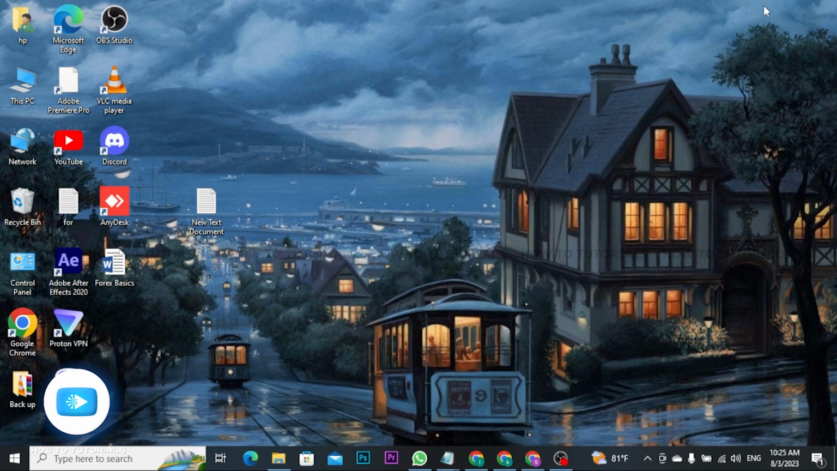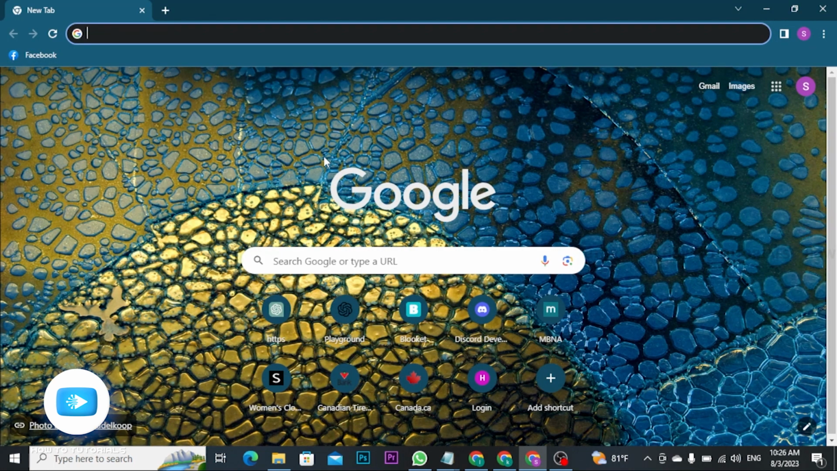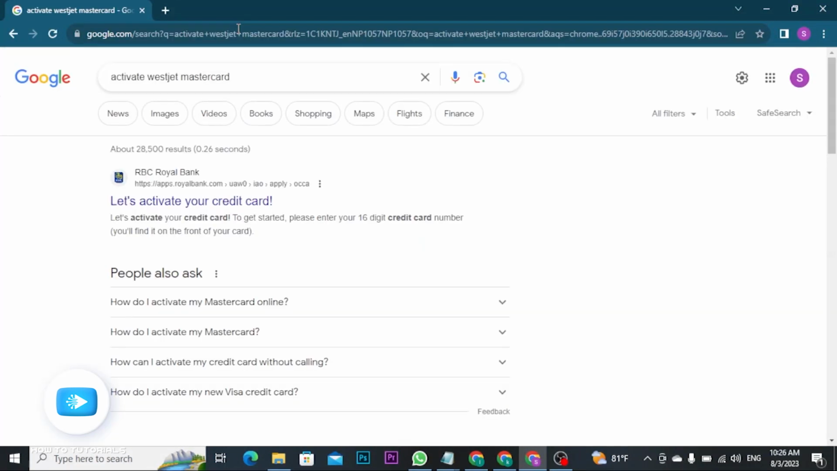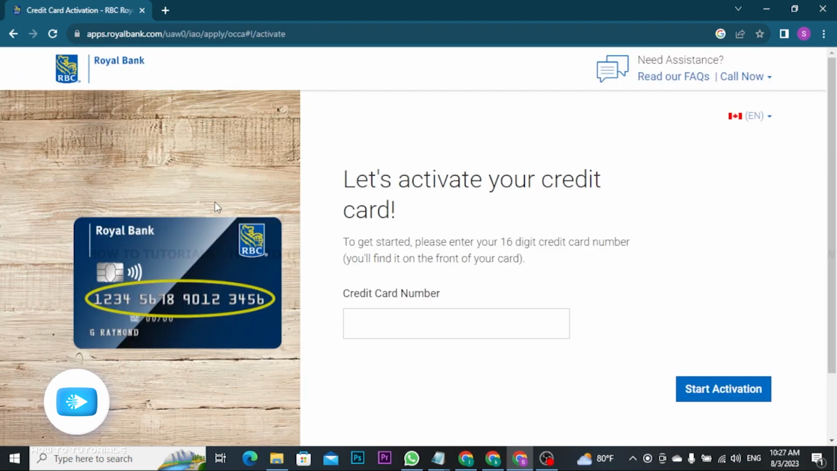Now, let's get started. Firstly, launch any preferred web browser on a PC and there on the URL search for Activate WestJet Mastercard, and then you will be able to see all the search results on your screen. Now from there you have to tap on the very first link, let's activate your credit card, and then you will be taken to this type of page.